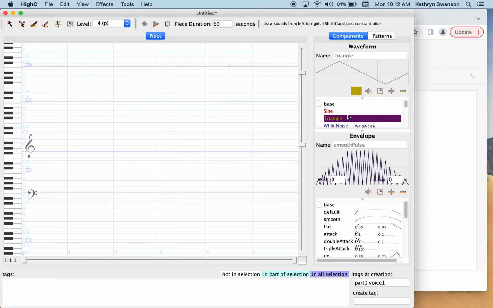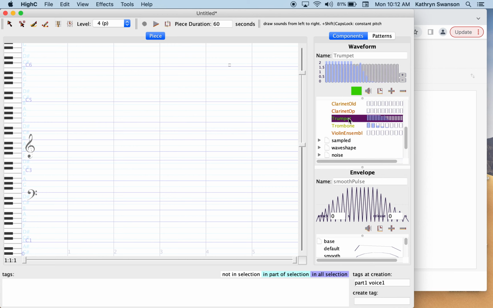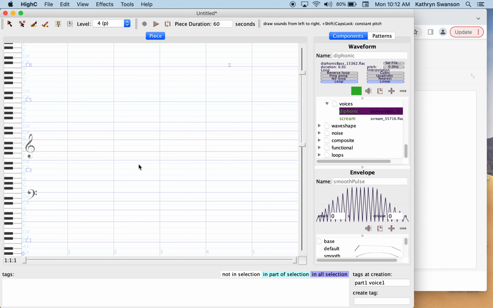So grab your paintbrush. The sound I'm going to have is by default, triangle or sine wave. There are other sounds that you can use. You can use additive sound. There's a trumpet sound. There are sampled sounds. Anything you want to. Here's a voice sound. Just see what that sounds like. So grab your paintbrush, selected a sound.